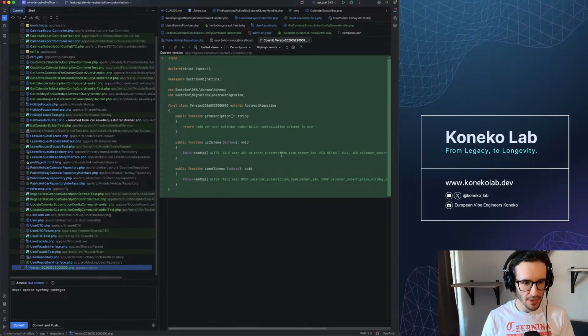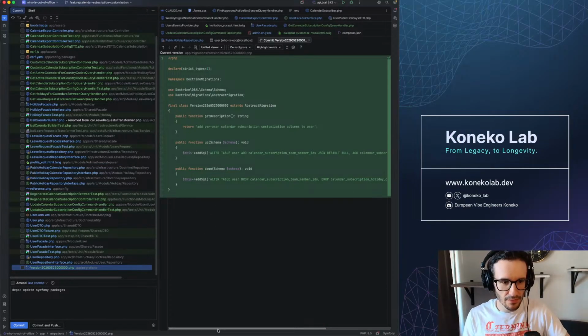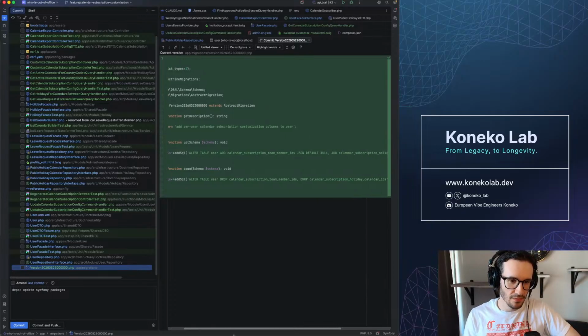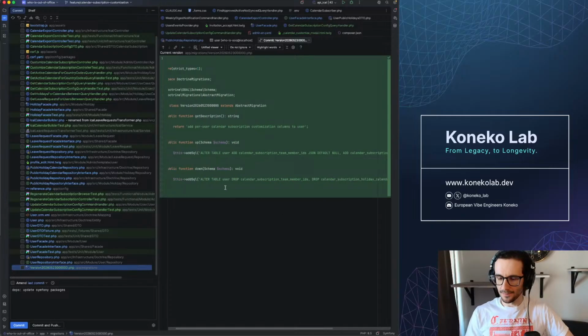And here is the migration. Nothing dangerous here. It is only adding 2 columns to the user table.